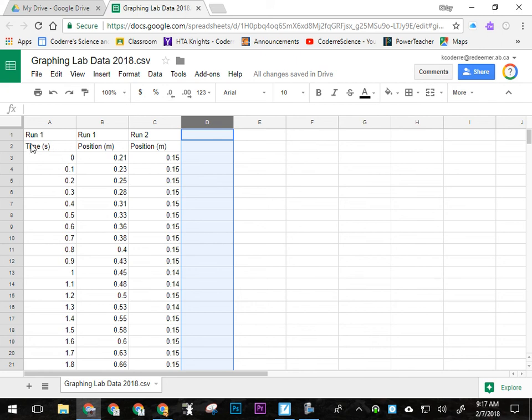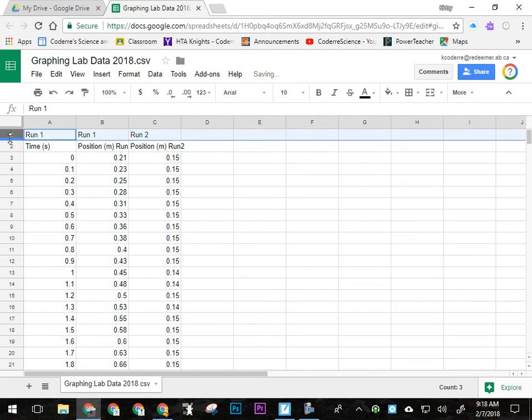One of the things we want to do before we build the graph is get rid of this first row, right? But in order to do that, we better label that this was the position for run 1 and that this one's the position for run 2 before we delete that first row. It's just because Google Sheets gets confused if I leave that stuff in.